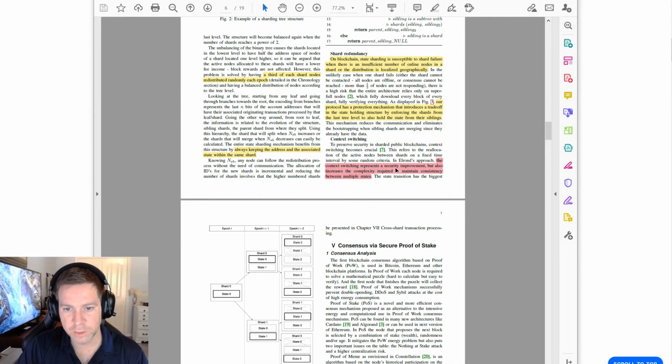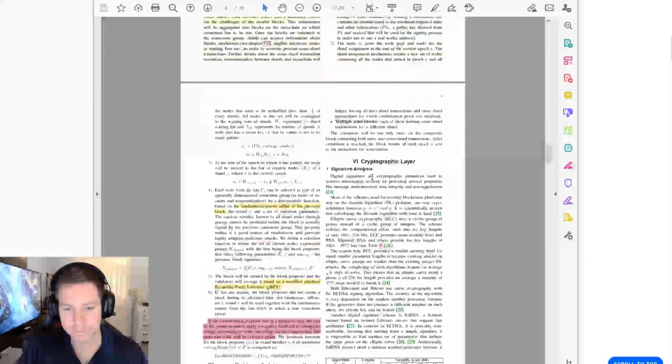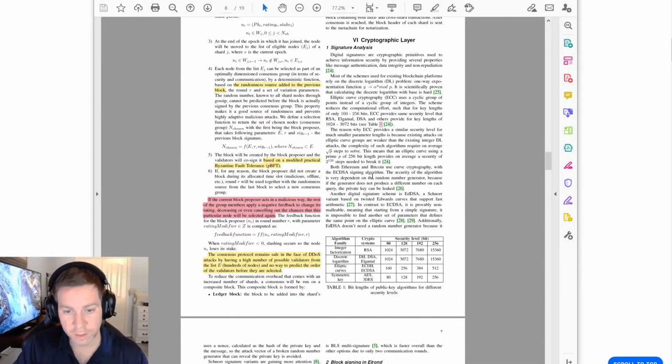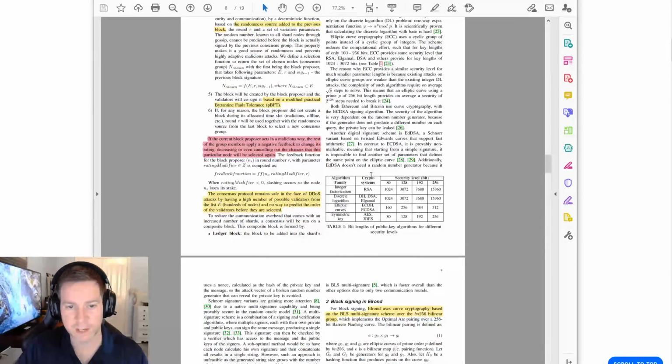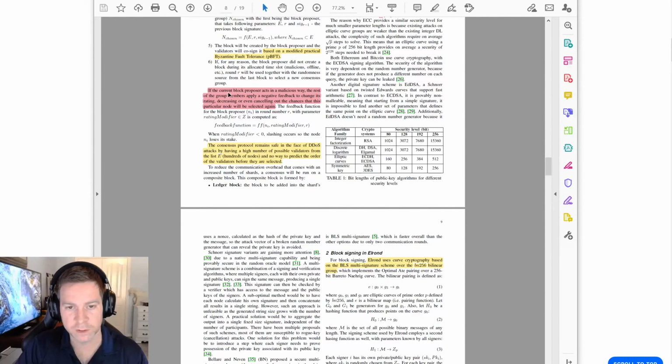The context switching represents security improvement, but also increases complexity required to maintain consistency between multiple states. I just want you guys to know, this is a fantastic project, a lot of upside, but I'm really focusing first on the risks so that we can then define how they're working around these. If the current block proposer acts in a malicious way, the rest of the group members apply negative feedback rating to decrease or even cancel changes, and the particular node will not be selected again.